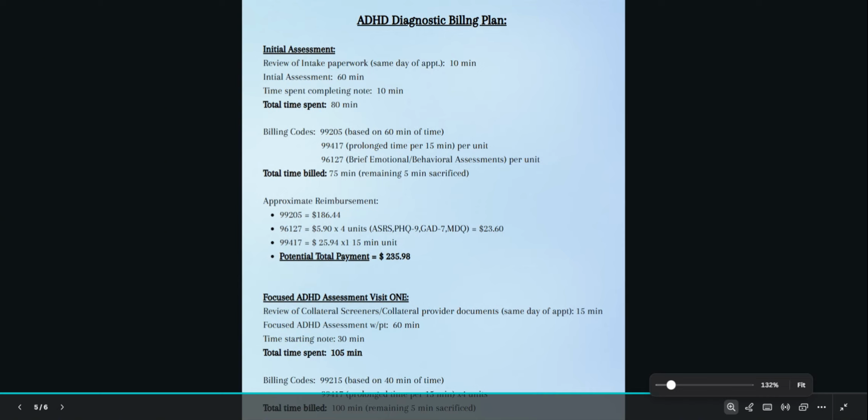Bearing in mind, all of these things have to be done on the day of the appointment. So completing the note, everything, in order to count it for time, has to be done on the day of the appointment. So for this one, if we add up all of those components of time, we come up with 80 minutes.